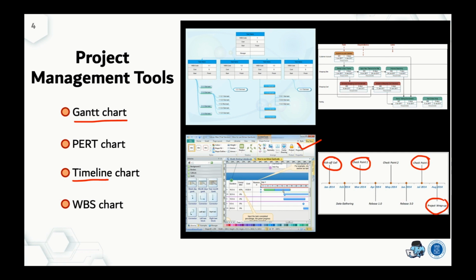And then we will see the PERT chart. What is the PERT chart? Here we can see the time estimate for each activity and the task dependency. And this is the work breakdown structure chart. The task can be divided into further subtasks, and then subtasks and so on.